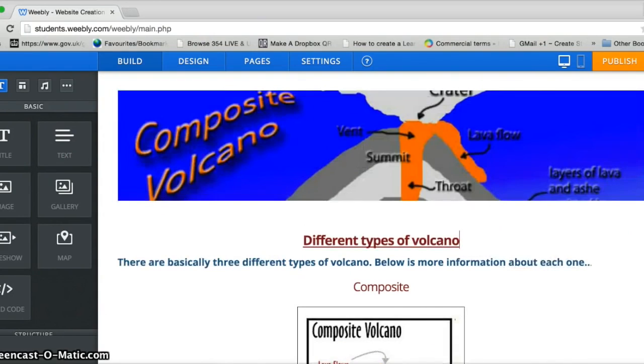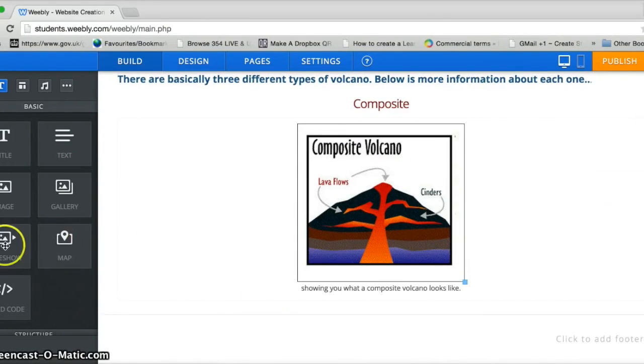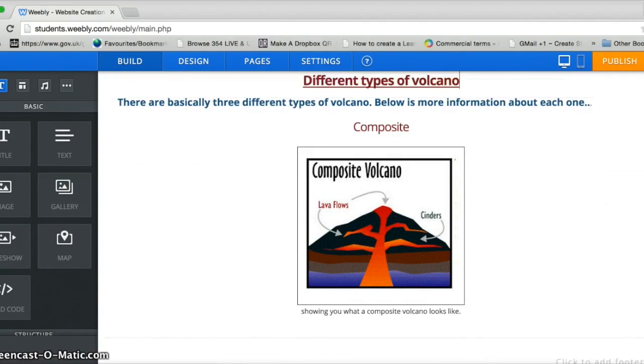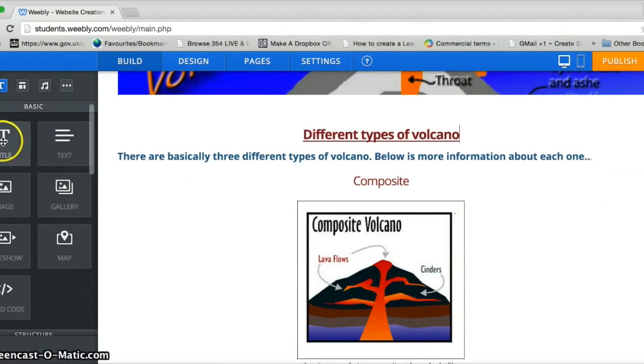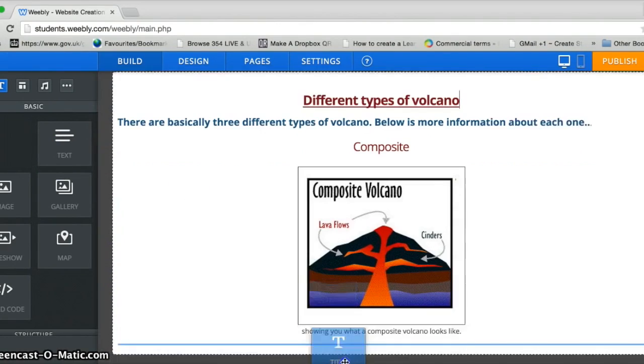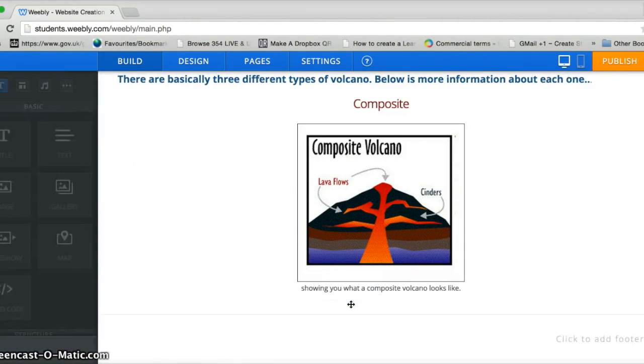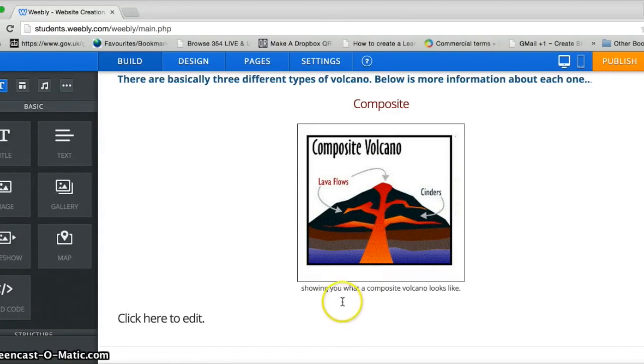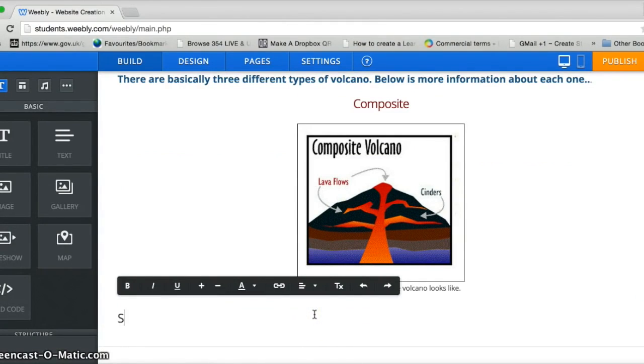And as well as static images, you can have slideshow images as well. You can have gallery images. So I'll just show you how to do that. So for the next subheading, we'll have shield volcanoes.